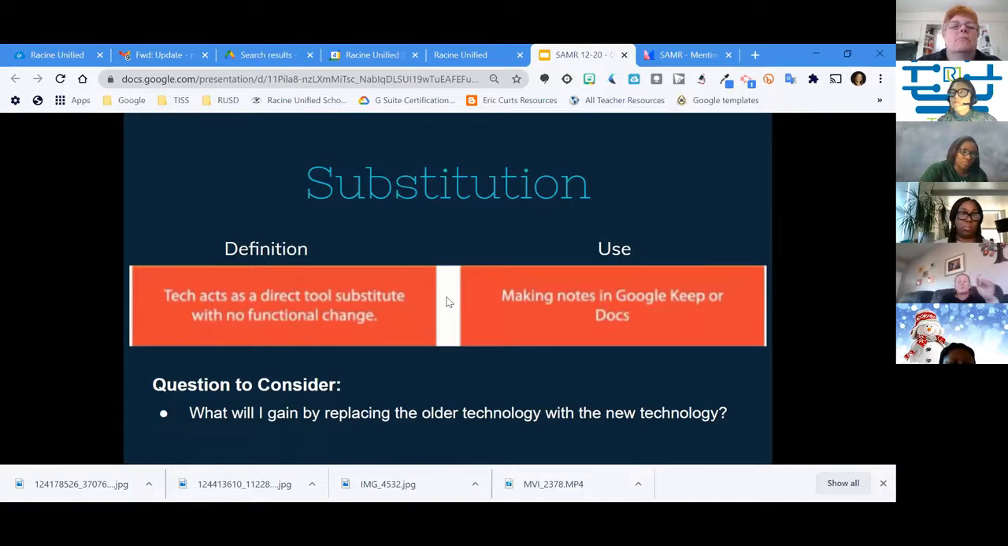So we're going to start by talking about substitution. We're just going to briefly go over it because it's something that you all at this moment have to be doing because you are not with students. So again, it's just substituting what you're doing on paper for the computer. It's the same task. There's not much gain in replacing the technology because it's the same task. Right now, it's obviously because that way we have access to it.